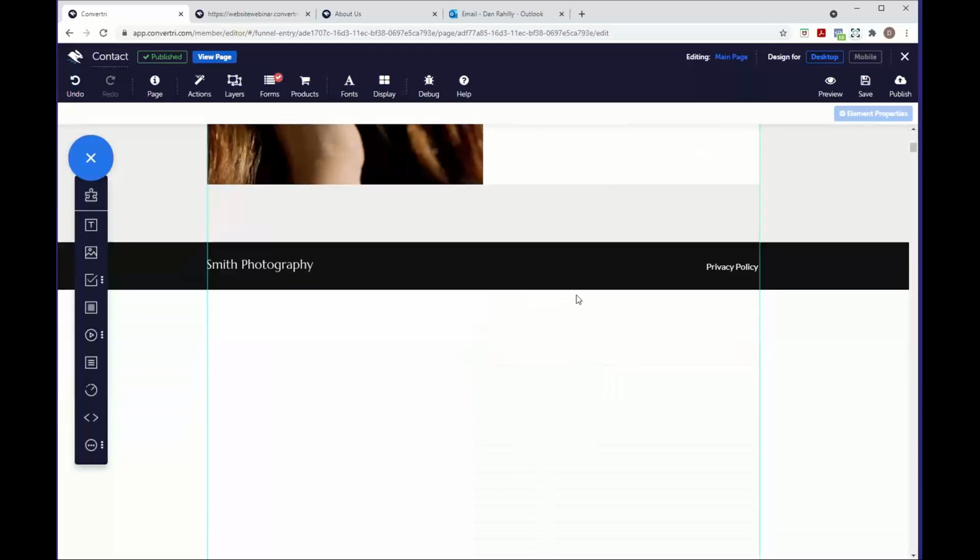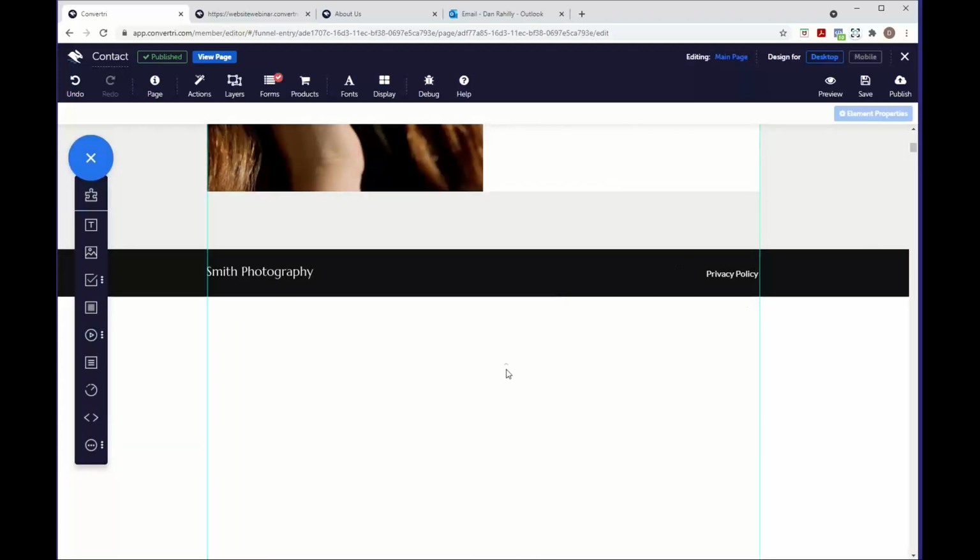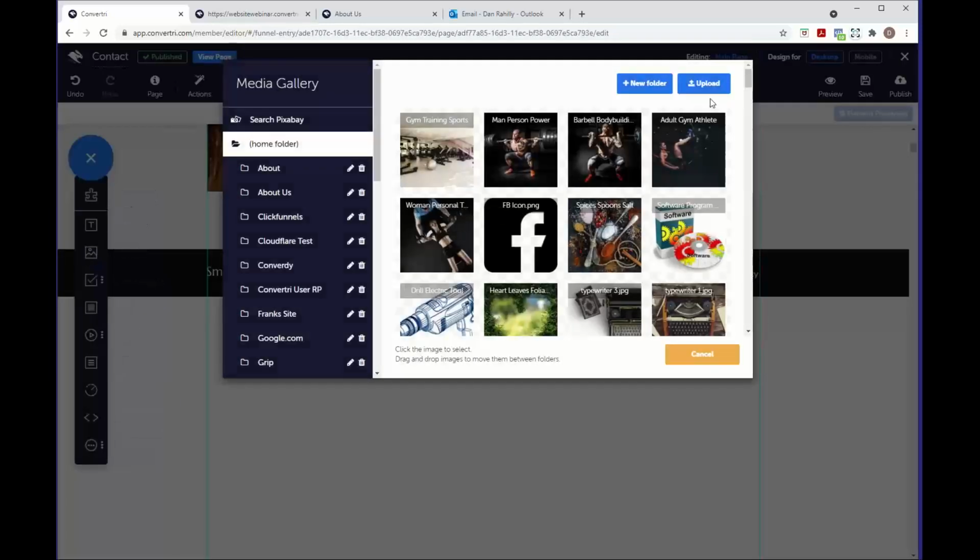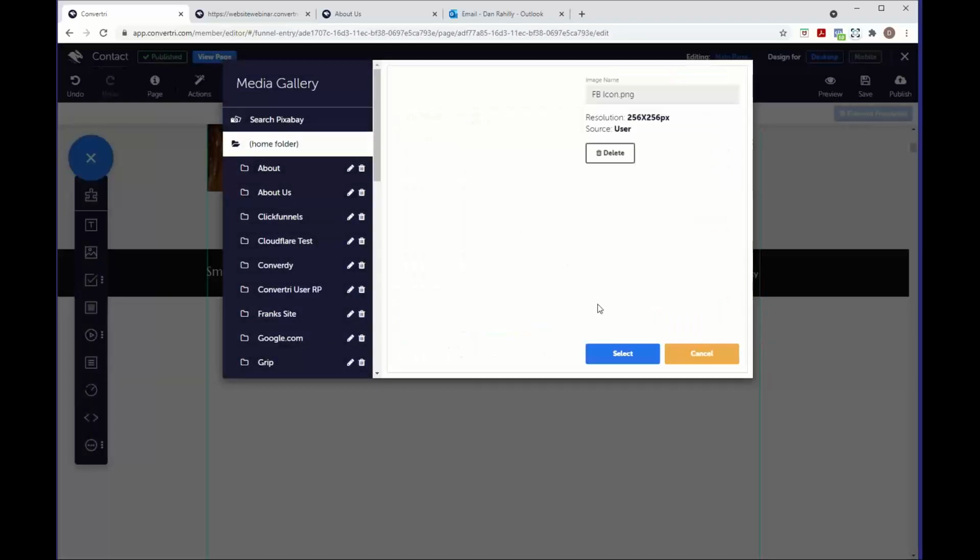Okay, now the last thing I wanted to show you on the template page is just how to add a link to an image so that you can use it for social share icons. So if we go to our images, I'm just going to add my Facebook icon, so you can see here.